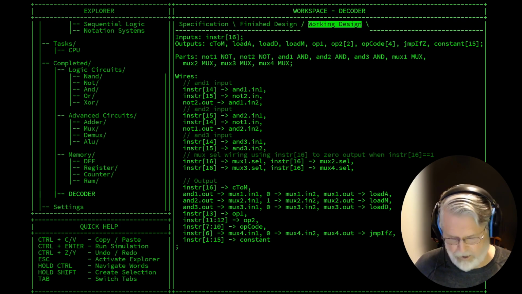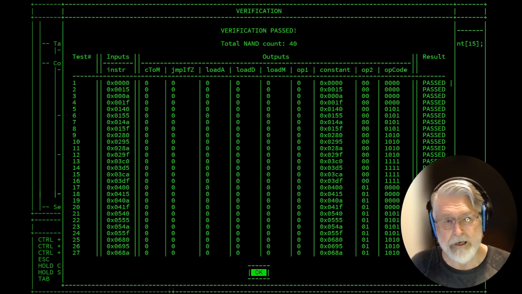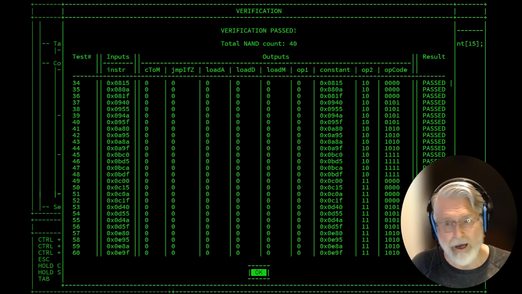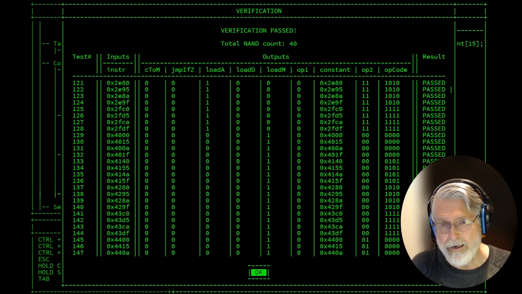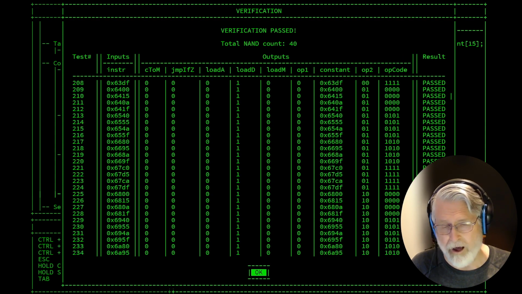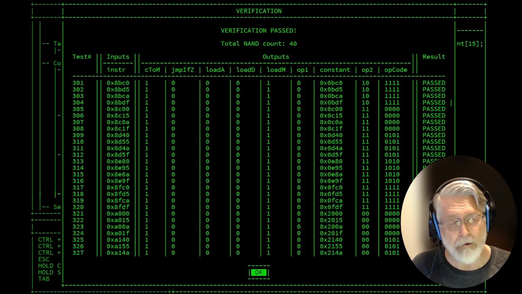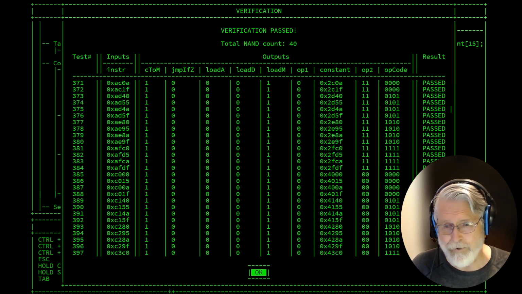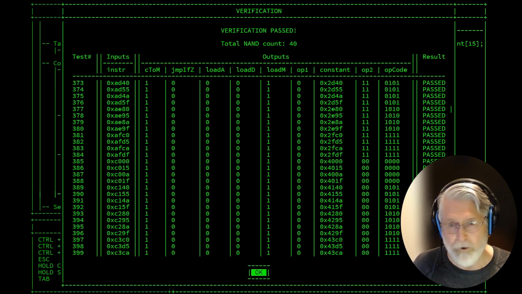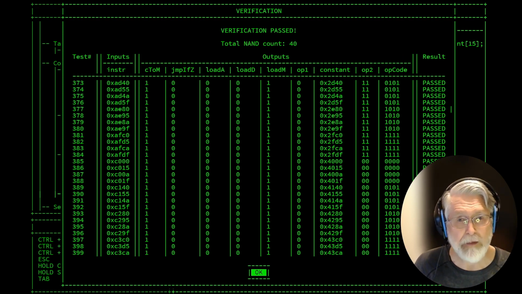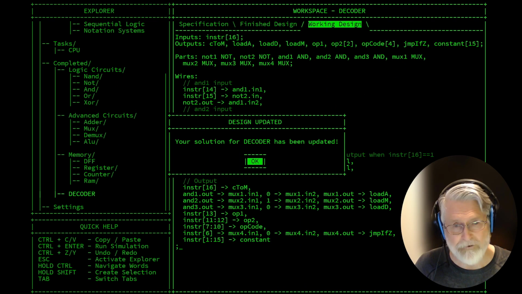And if we hit control enter, we get the verification that our design passed. I don't know how many tests it ran here, but it is a lot, because at one point I had 512 errors on here because I had mixed up load M and load D and had them swapped, and so had a lot of errors as a result of that. But in this case, now we got it passed, and everything worked just fine.